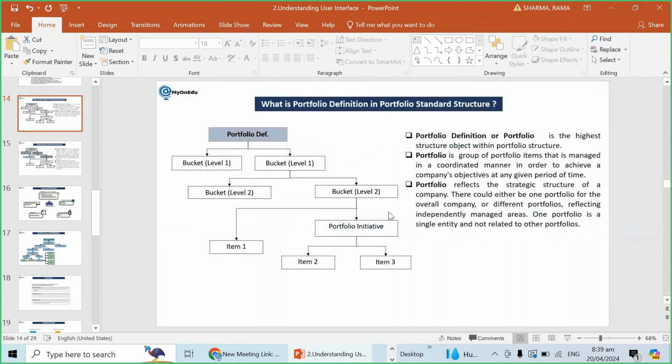Okay. So now we understood what the portfolio definition is, and what the buckets are and how we are going to define them. Combined, the portfolio definition and buckets we call the standard portfolio structure. In the system, to manage all your proposals, projects and everything, we are supposed to have one standard portfolio structure. But to support this standard portfolio structure, we can also create multiple classification structures. We'll understand that.